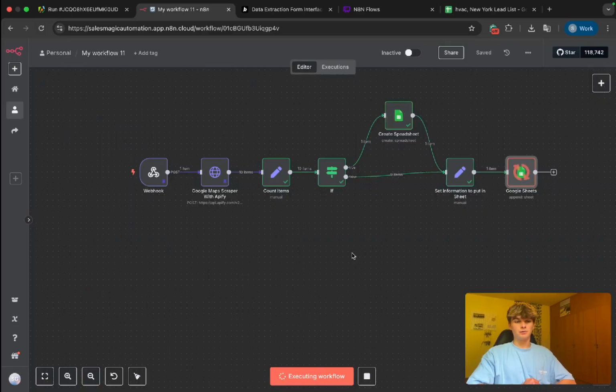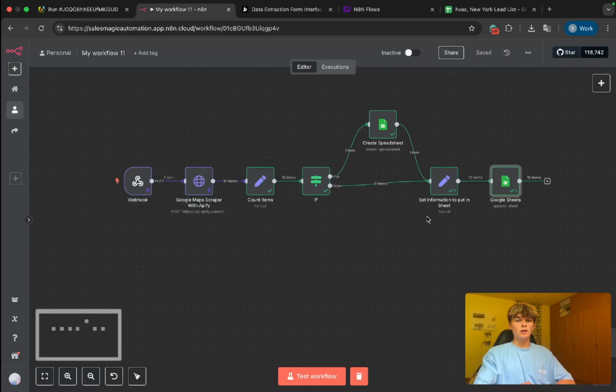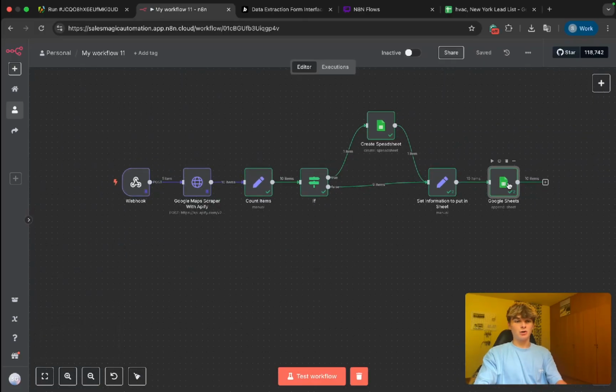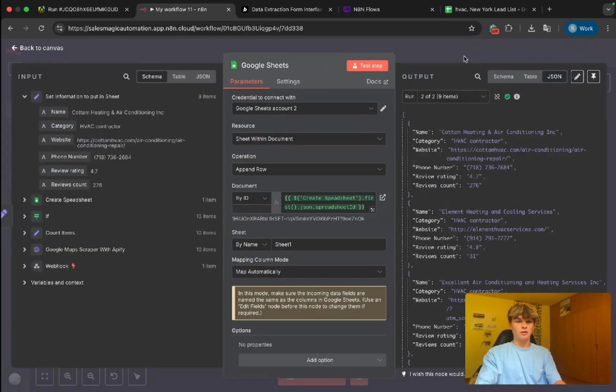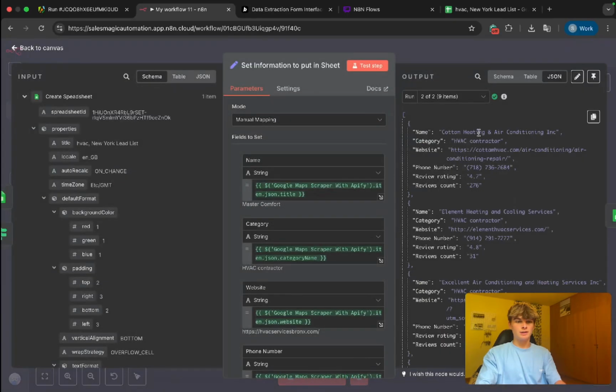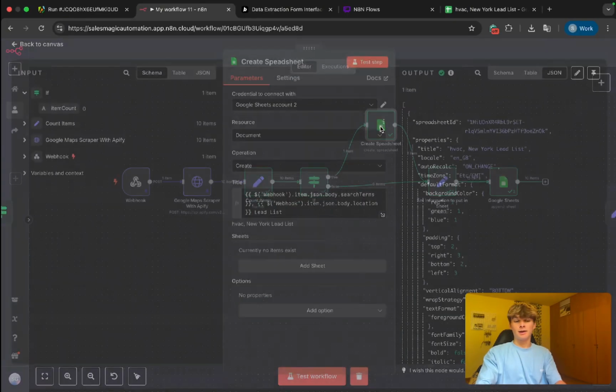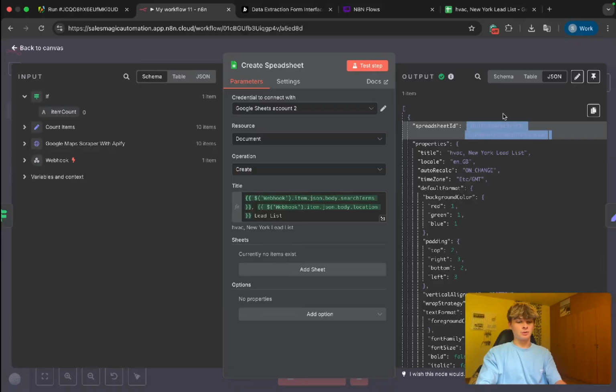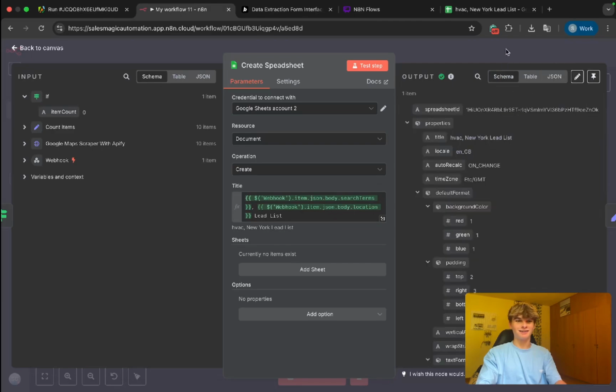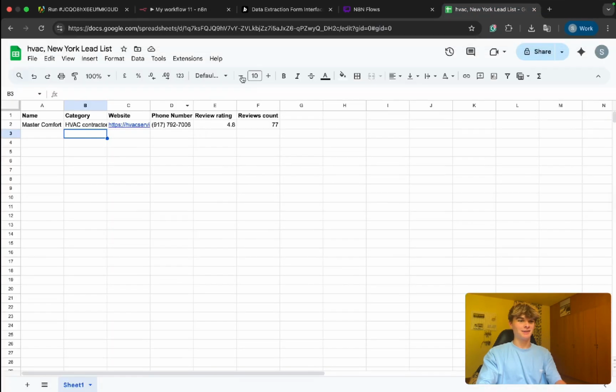There we go. It's created the sheet. 10 items have gone through. Let's copy this. Where am I going? My brain is absolutely switched off today. Feels fried. Okay, let's replace the Google Sheet ID and see if we get 10 rows in there.